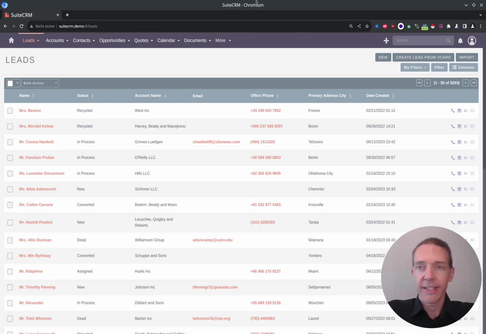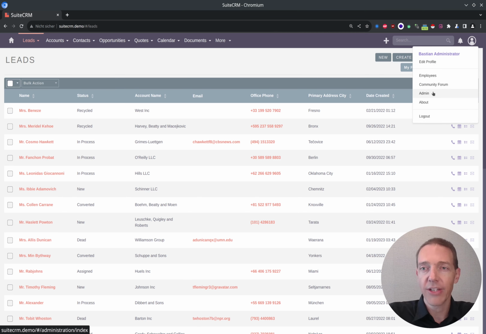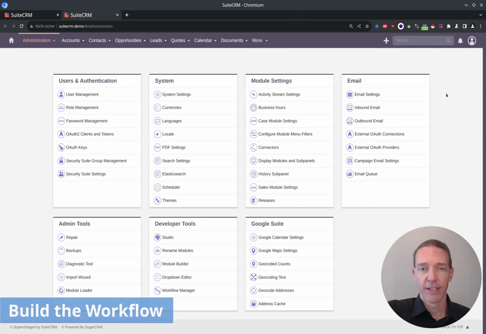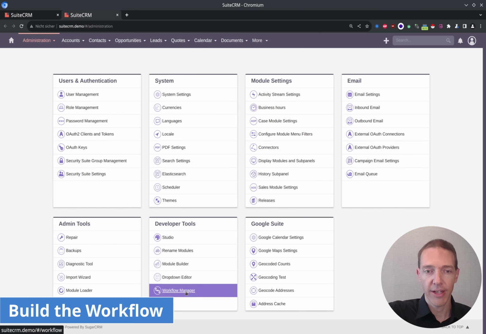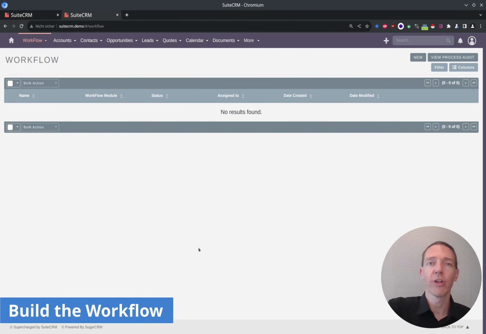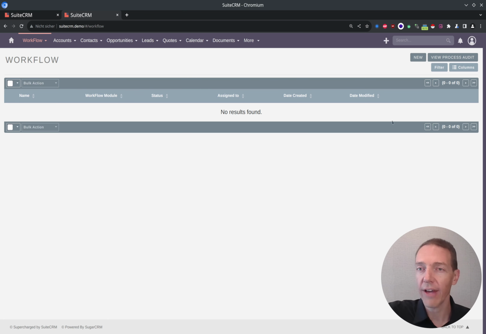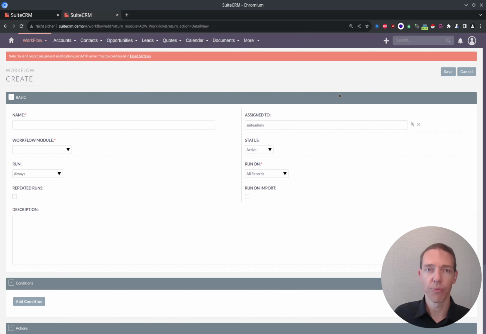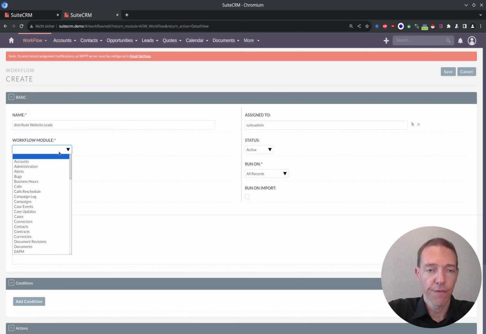So I'm inside my CRM system in the leads module, and now I would like to look into workflows again. So workflows, if you go to the admin area and then workflow manager, and then we are building a workflow. If you haven't checked out my video on how to build basic workflows yet, do this now, because here we're just going quickly through the details. So in here we would say distribute website leads. And then workflow module is leads.